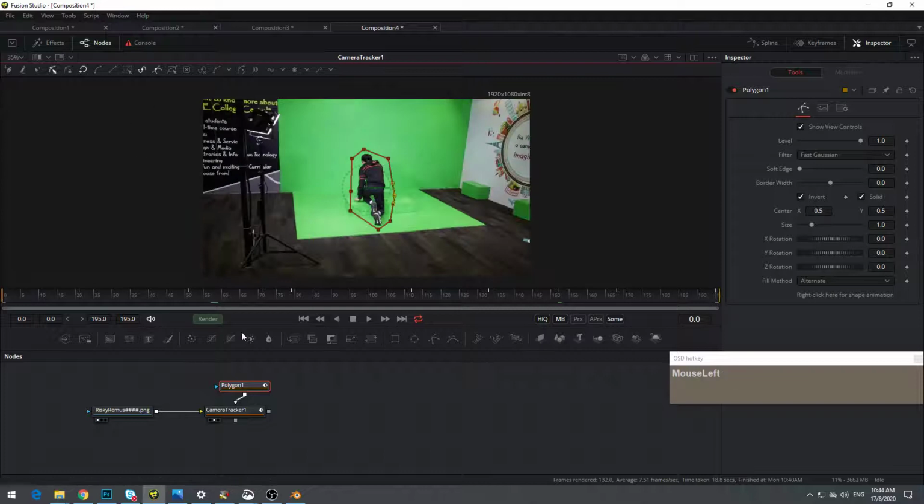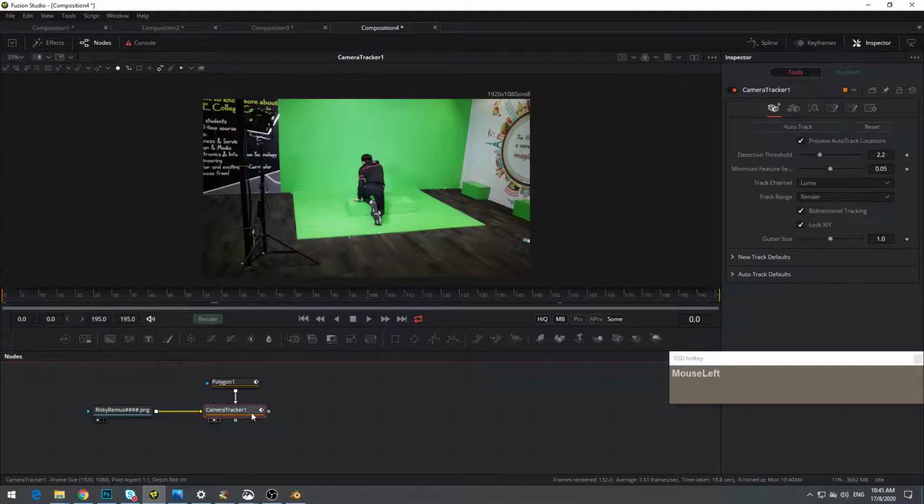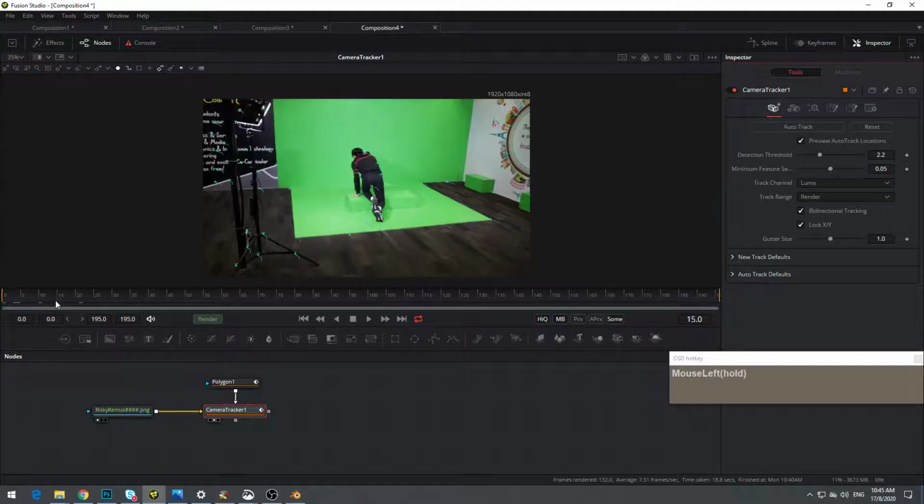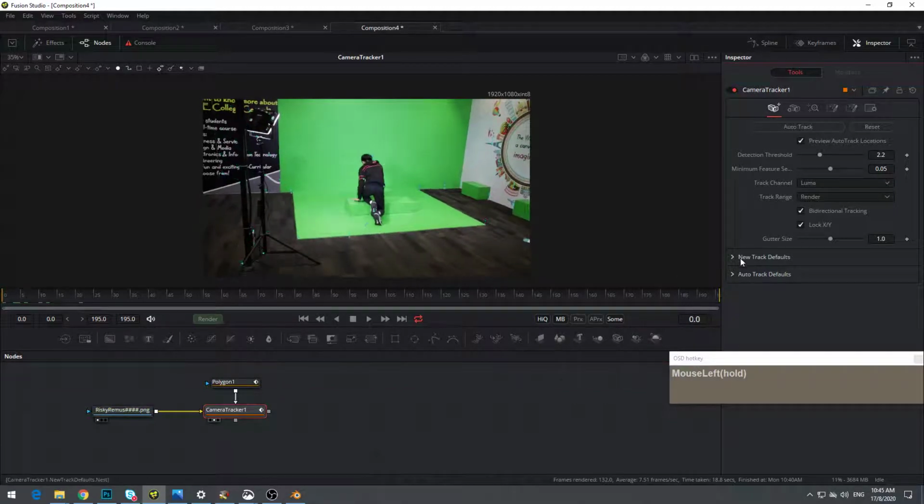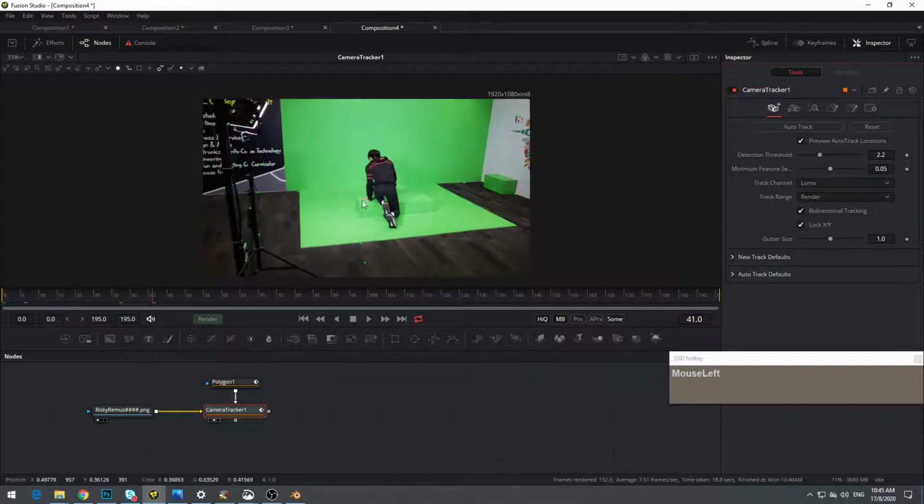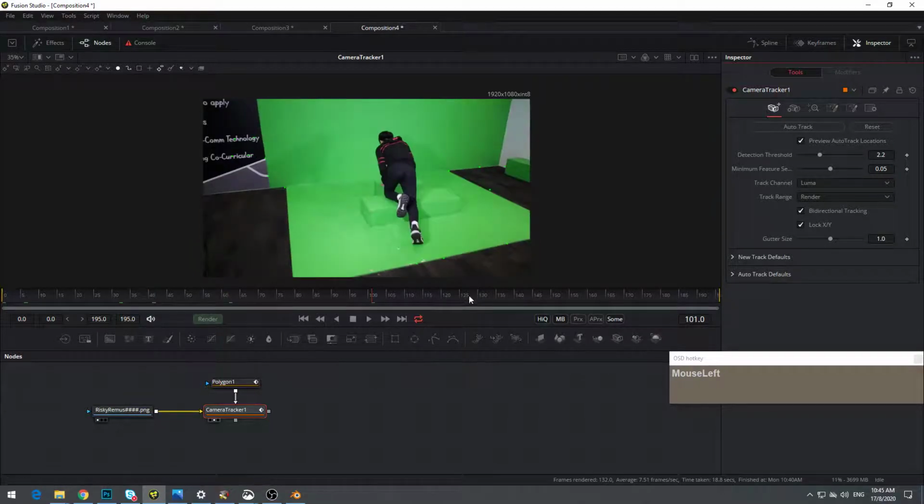Okay, so once we've done that, now we can do our camera tracking. So let's go to the camera tracker. And you can see there's still some points there. Okay, I'll just scrub the timeline forward. Okay, let me just reset the tracker. By clicking on reset, all those previous track points have disappeared. So now you can see the tracker doesn't track his body anymore. You can see no green dots appear on his body because we applied the mask.